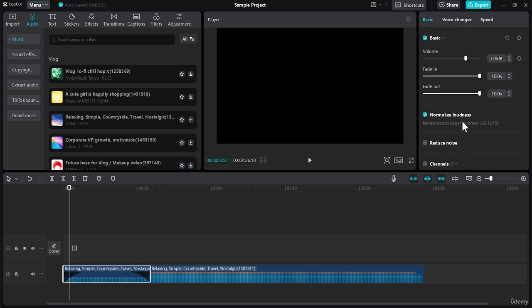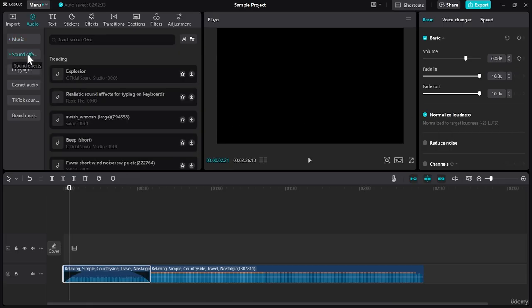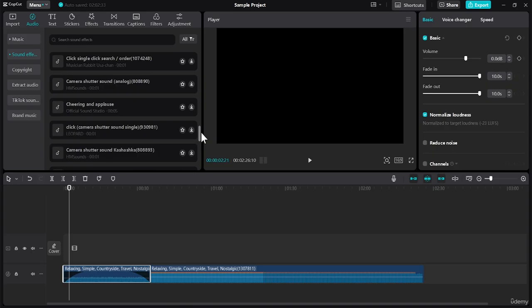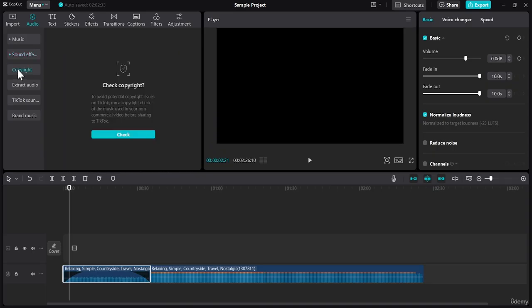This panel is to manage the audio files information or the video file. And now let's go to sound effects. From this menu, you can simply download different types of effects from CapCut's official store. And now these are the copyright check to avoid potential copyright issues on TikTok. Run copyright check of the music used in your non-commercial video before sharing to TikTok or any other platforms.